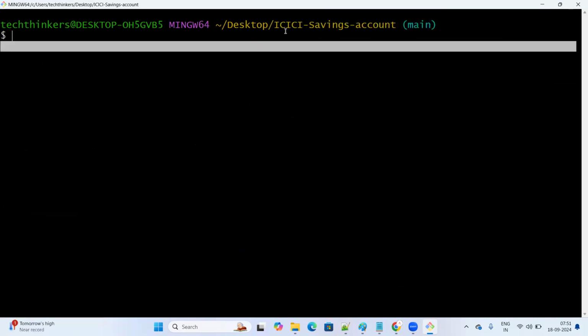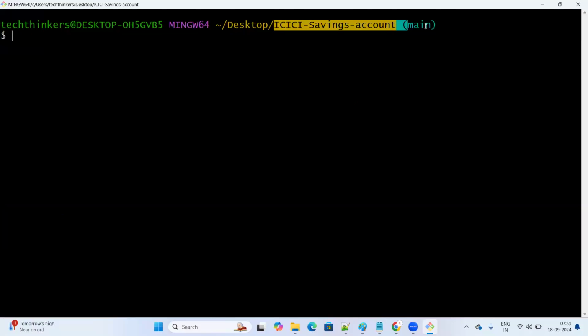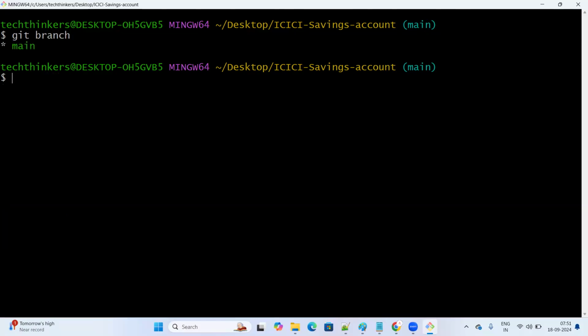This is the Git repository. That's why when I go inside this repository, it is clearly showing there is a branch called main. If you want to know what branches we have, I can run a command called git branch. Only the main branch is cloned. Can you see? Only the main branch is cloned.